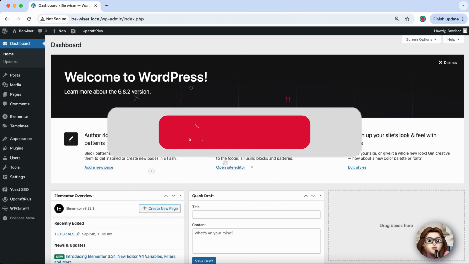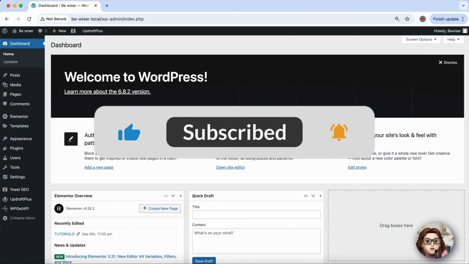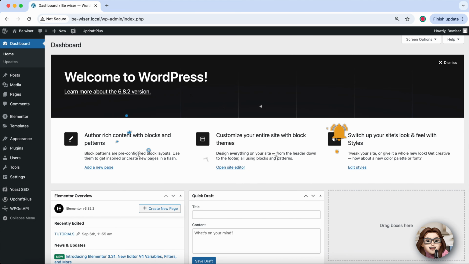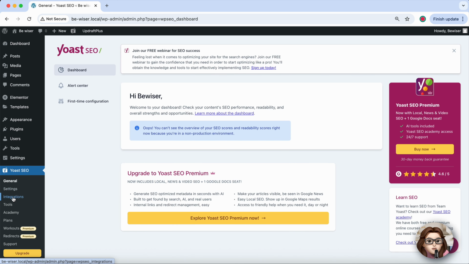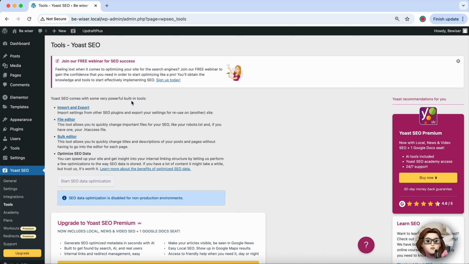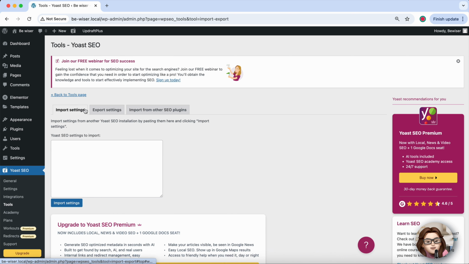In this video, I'll show you how to quickly export your Yoast SEO data so you can back it up or move it to another site. From your WordPress dashboard, open Yoast SEO in the left-hand menu and select Tools. Then choose Import and Export and click the Export tab.